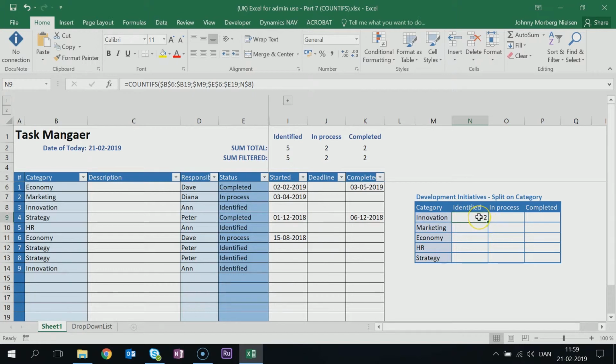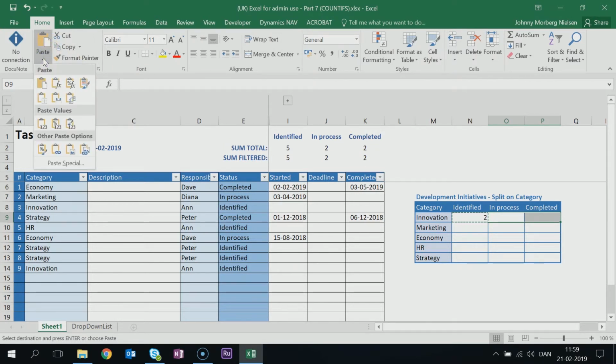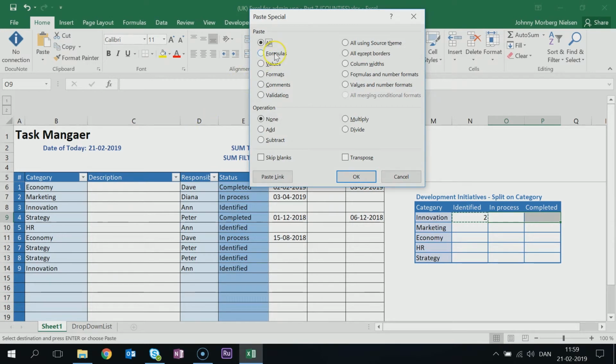Now, I have put some formatting in here. If I just drag it, the formatting will be copied as well. So I won't do that. I'll click Control C for copying. Then I'll mark these two. And then I'll click here on the arrow on paste special, and then I'll paste formulas. Click OK.